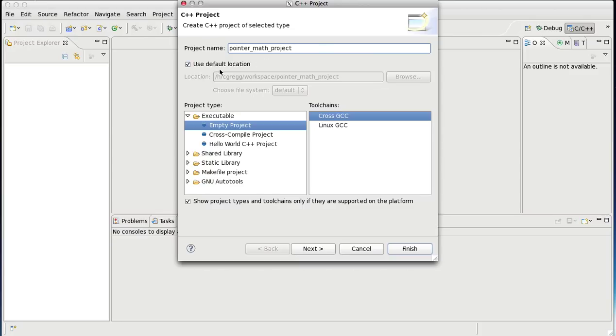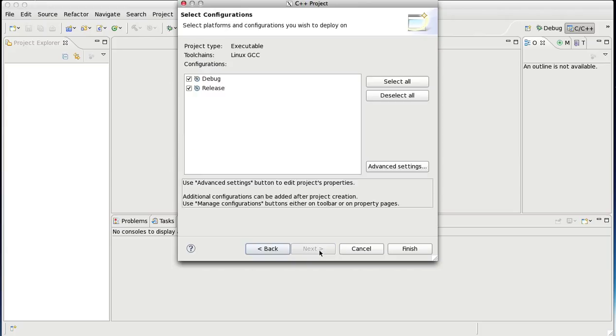We're going to use the default location. That is actually perfectly fine. And down here, we're going to click on empty project and then Linux GCC. Okay, and then click next. Don't click finish because we need to do some more setup. Click next. Okay, and you'll notice there's a couple configurations here. We're probably going to spend 99% of the time in the debug one, but we'll set both up anyway. And then you click advanced settings.